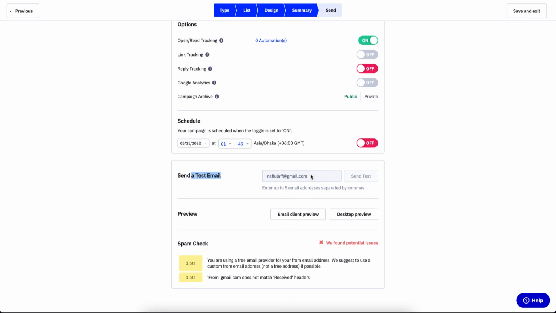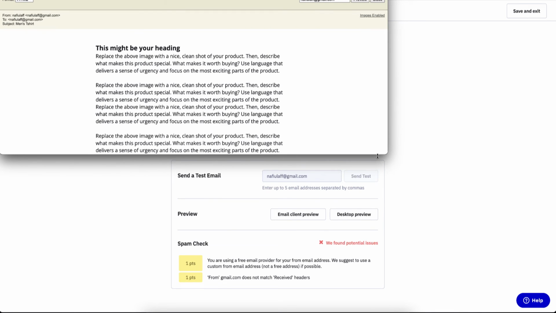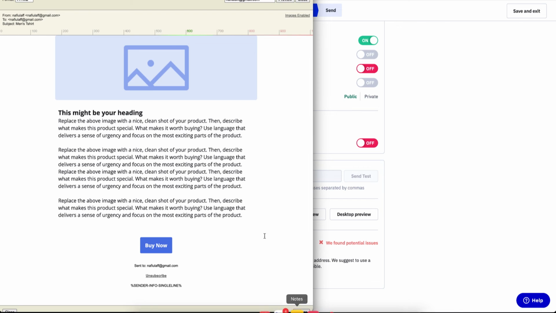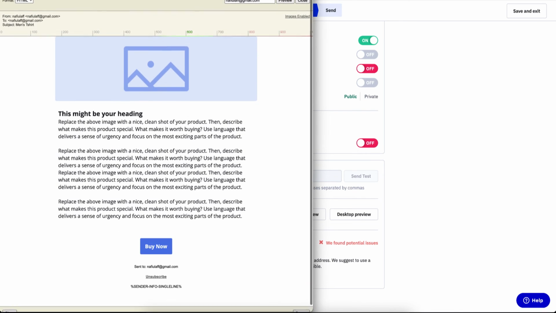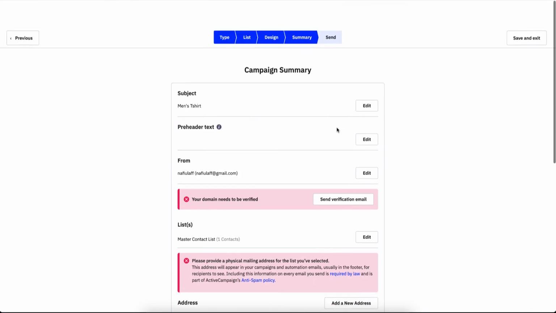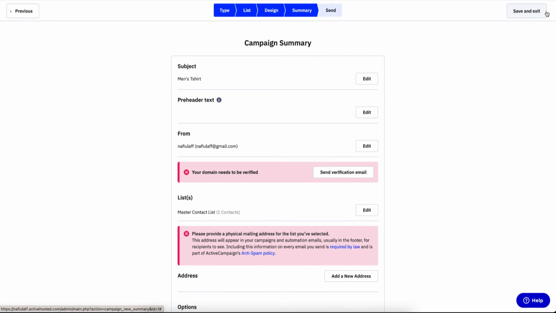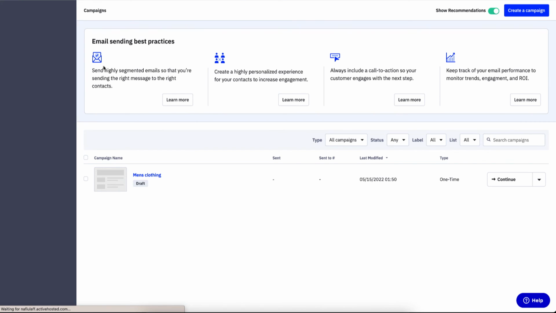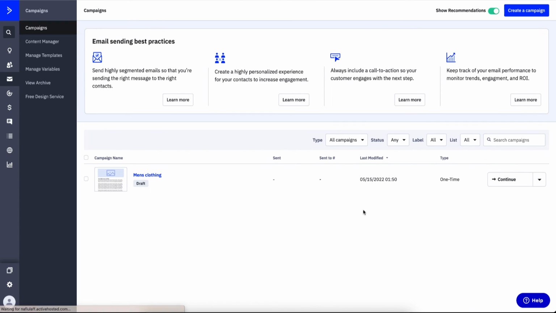So send a test email. You can actually test an email before sending it to your campaign. Then you can have the preview options. If you click on desktop preview, then you will have something like this. This is the email preview that we have built, and then you will hit save and exit. I'm not actually sending this email, I'm just showing you.